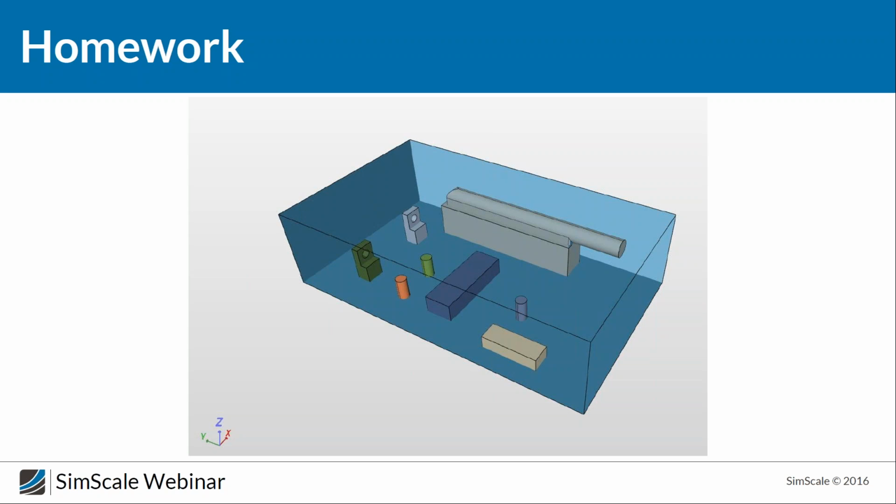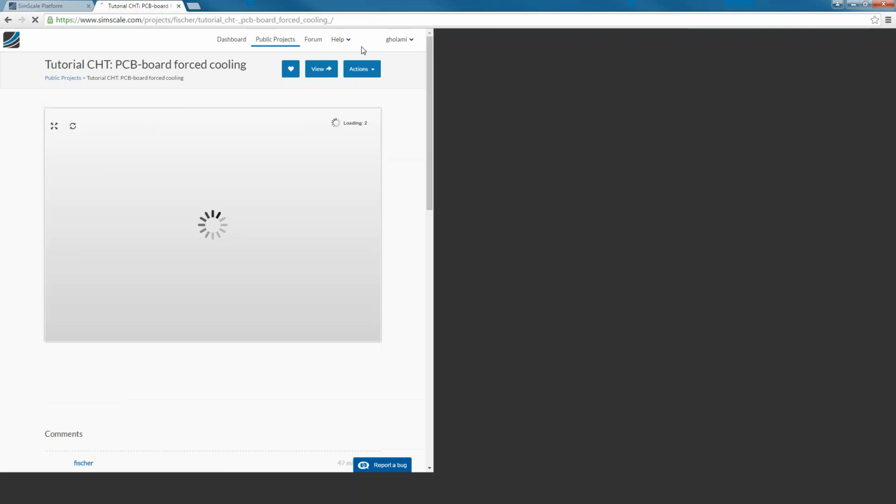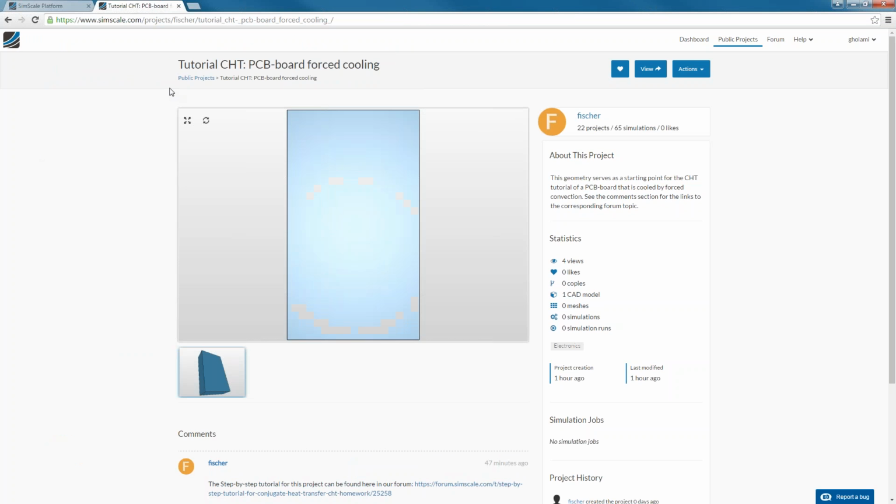It's somehow similar to the demonstration case for the heatsink that we saw. Let me show the project to you on the platform. So here is the project. We will add a link to the project to the webinar page, so you can also land on this page. Of course, you know how to make a copy for yourself and do your simulations there.